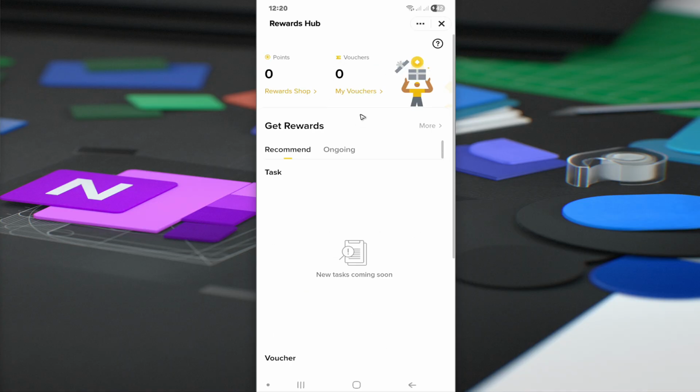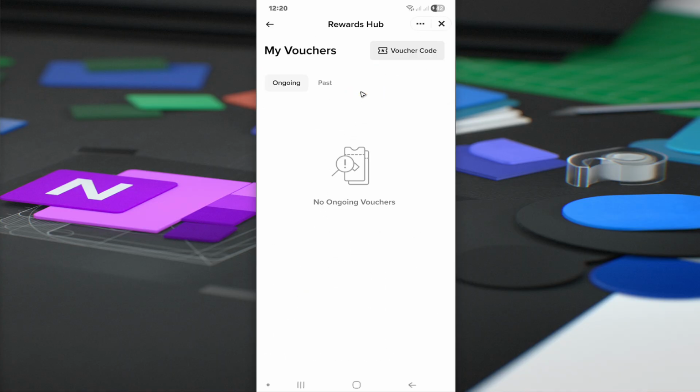And what you're going to do is just go ahead and click or tap on my vouchers. And you will have the list of your vouchers right here. You can just go ahead and tap on use. And then in the next page, just tap on use reward.